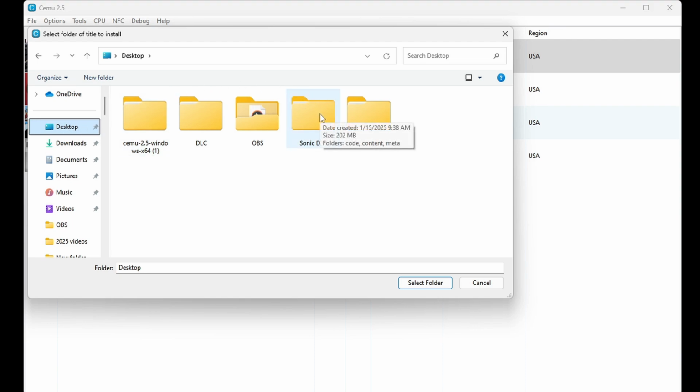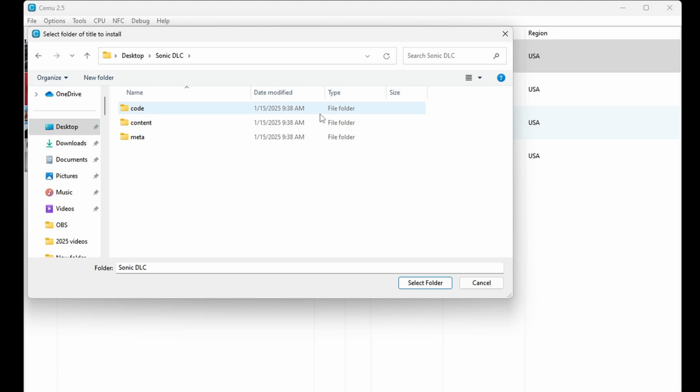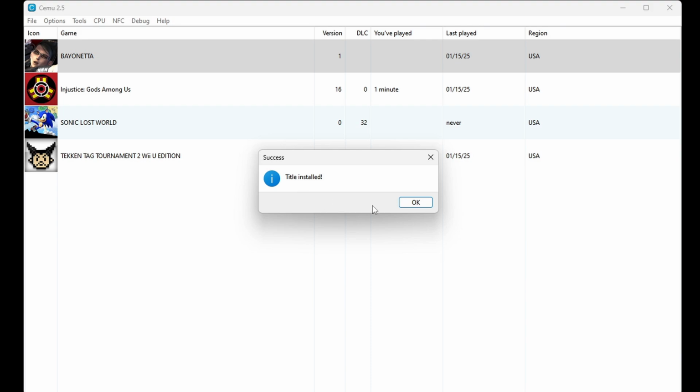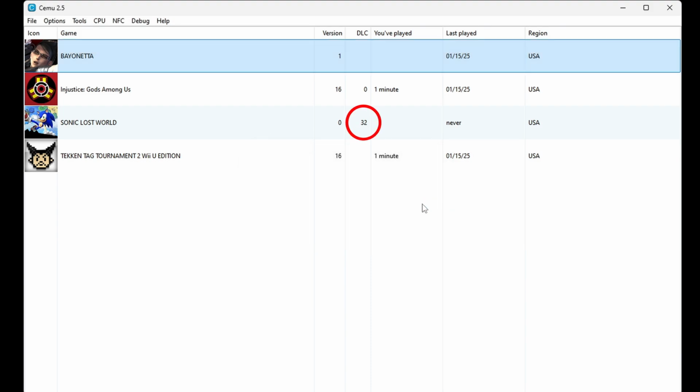I have some in this folder. And when you open your folder containing DLC, you want to select Meta. Do not open that folder, just select it, and then come down to select folder. Title installed, okay. Now if we look under the DLC column next to Sonic Lost World, it says 32.